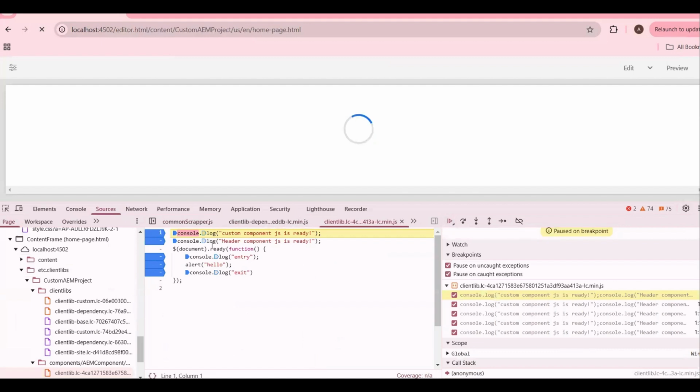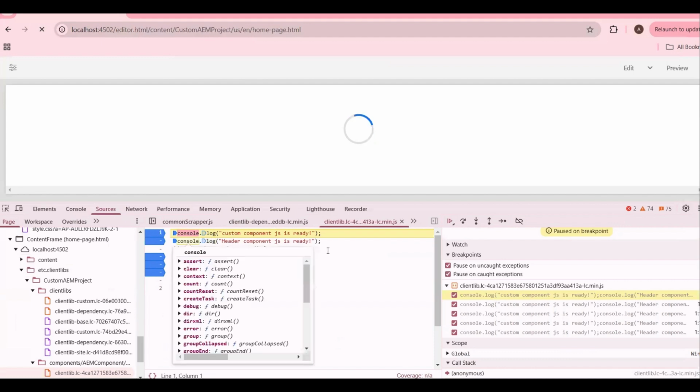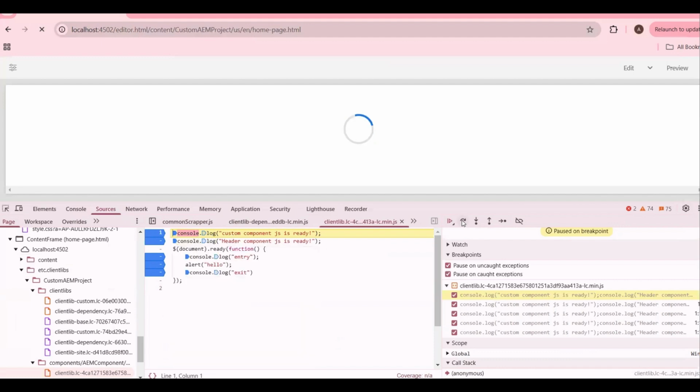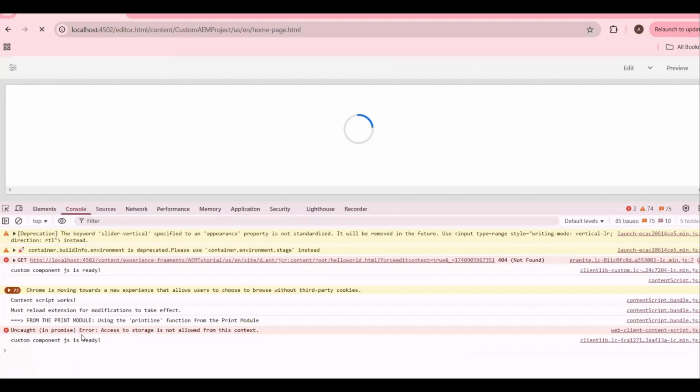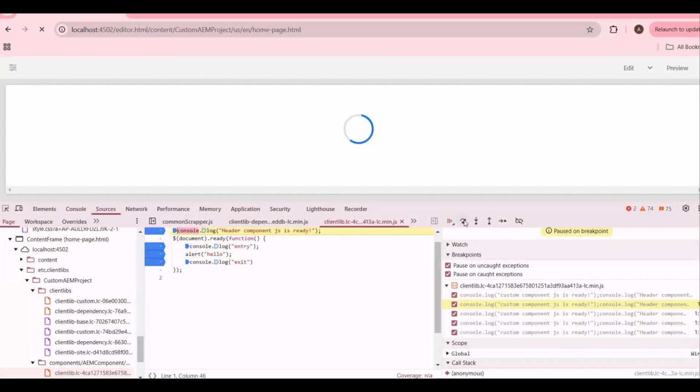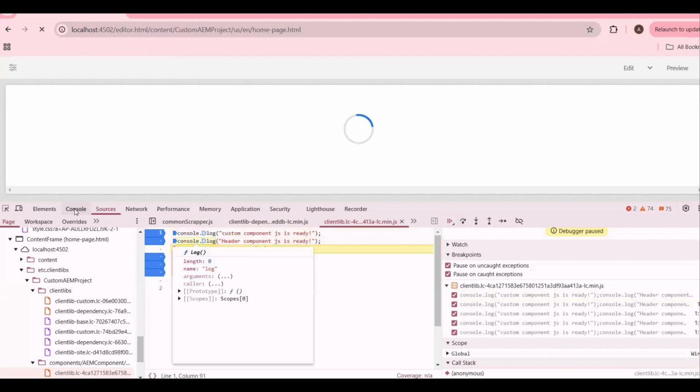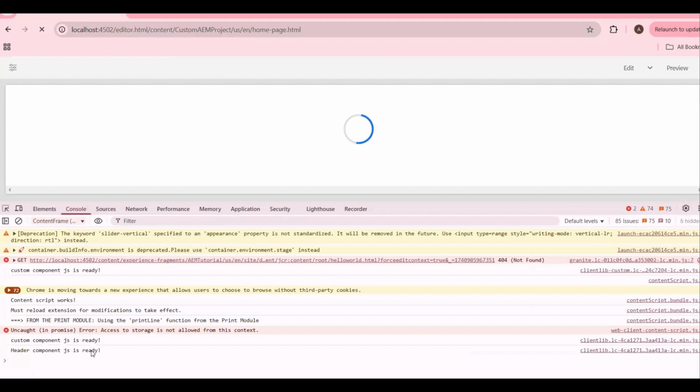So now we are getting the control in our custom JS. As you can see, we are getting it here. One thing we can do here, we do have a step over action. When we click on that, it will go to the next line. So if I click on this one using component, this particular line we'll be able to see in the console. As you can see, custom component JS is ready. If I proceed further here, the second line will print as well. So we go to header component, yes, it is ready, it is printing.